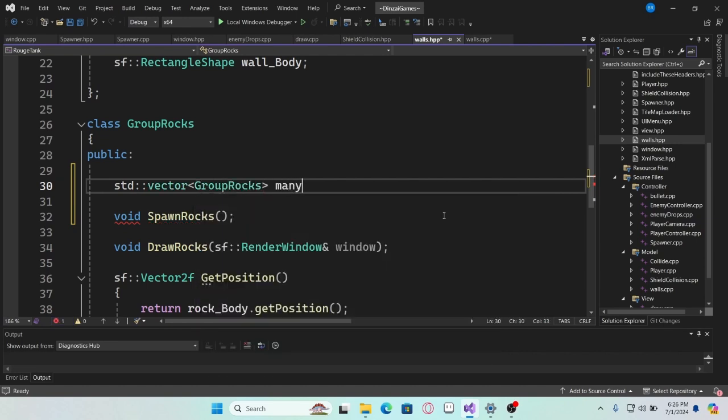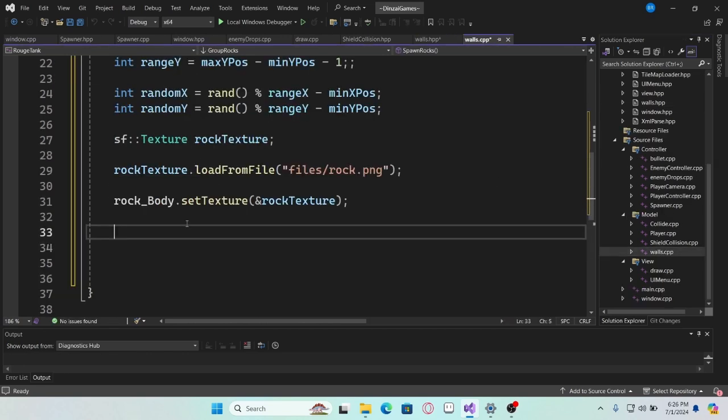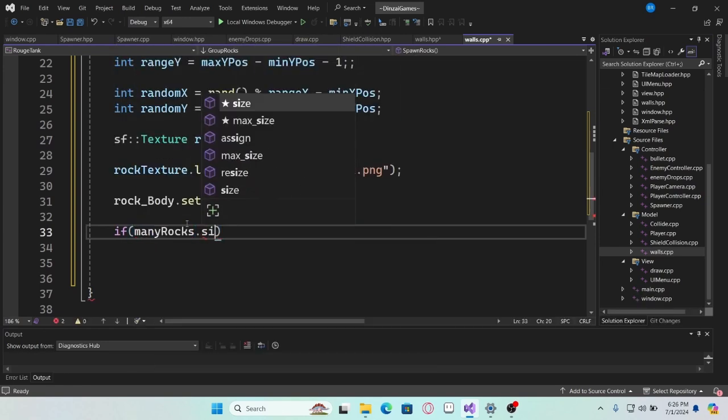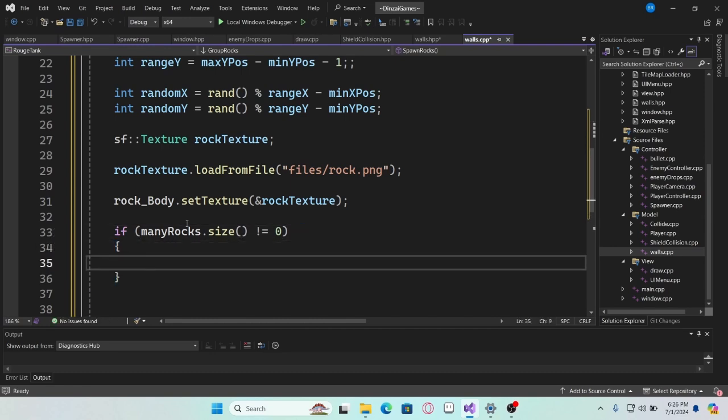We're going to call the group rocks, and I'm just going to call it many rocks. That way over here we can say if many rocks dot size is not equal to 0. This way we don't throw any null exception errors if there are no rocks. So if many rocks is not equal to 0, then we're going to do a for loop.